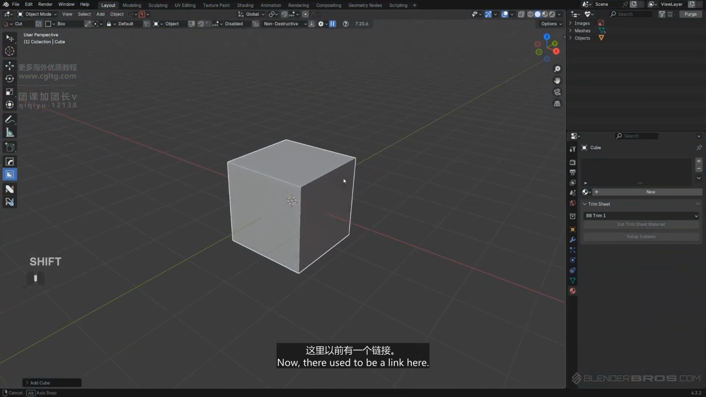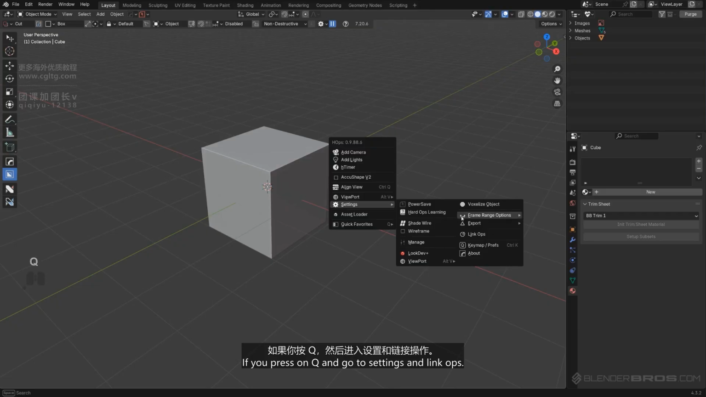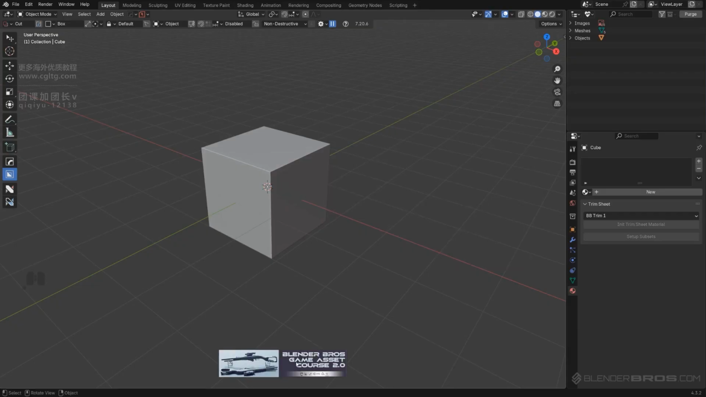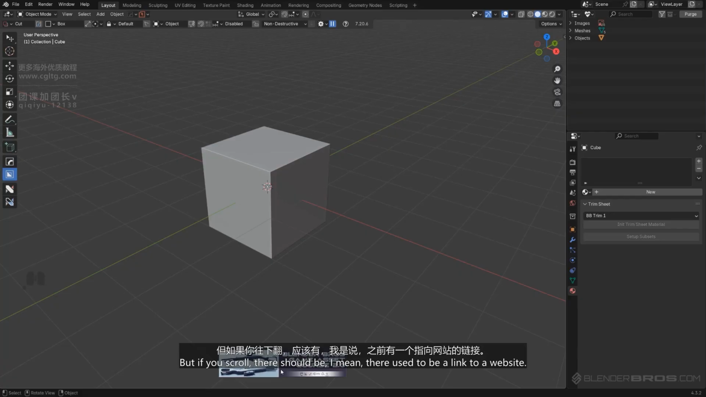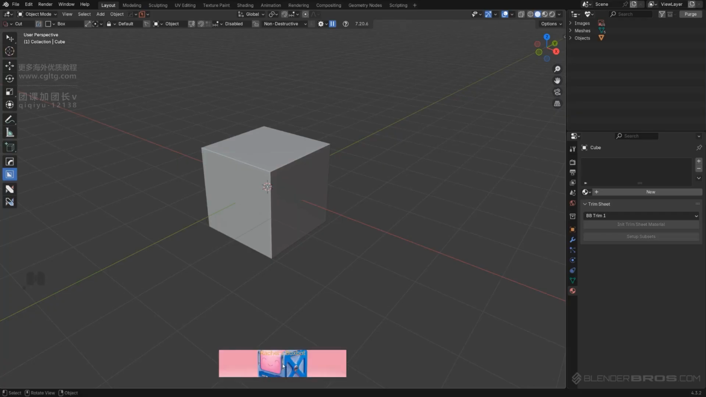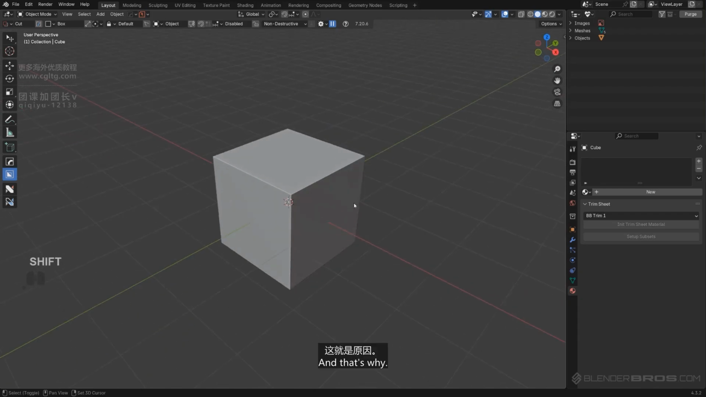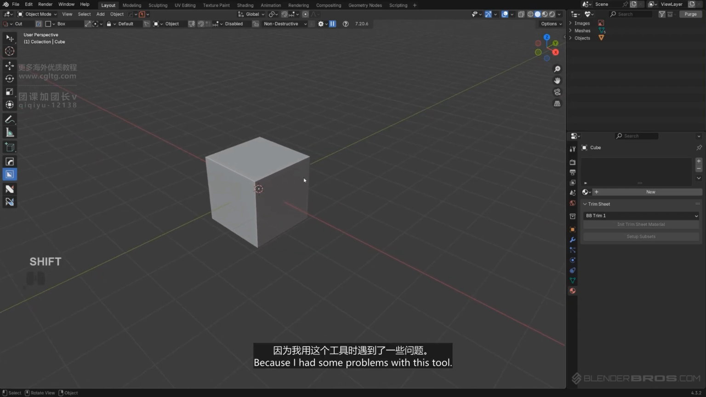So, do that. Now, there used to be a link here. If you press Q and go to settings and link ops, that's our course, by the way, the game master course. But if you scroll, there used to be a link to a website, Gumroad store with grunge maps, and I don't see it anymore, so I don't know, maybe it's gone. But for some reason it's not here. Or maybe they just simply stopped working on updating the maps, and that's why, because I had some problems with this tool. So anyway, let me show you.